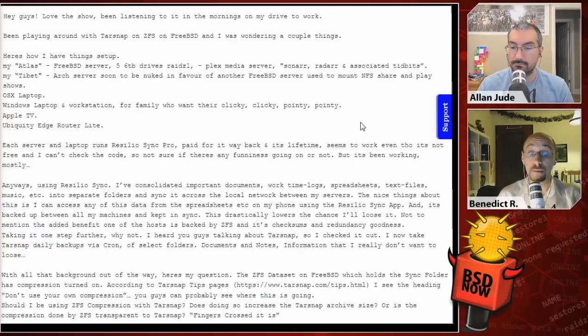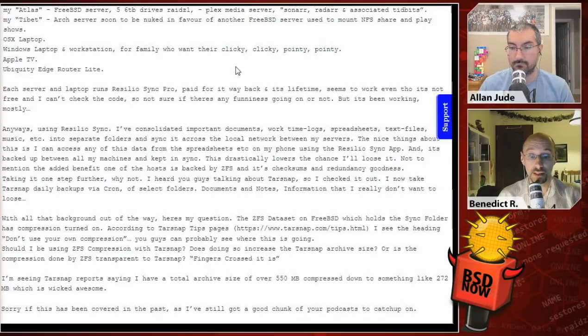And each server and laptop runs Resilio Sync Pro. I paid for it way back and its lifetime seems to work, even though it's not free and I can't check the code. So I'm not sure if there's any funny business going on in there or not, but it's been working mostly.